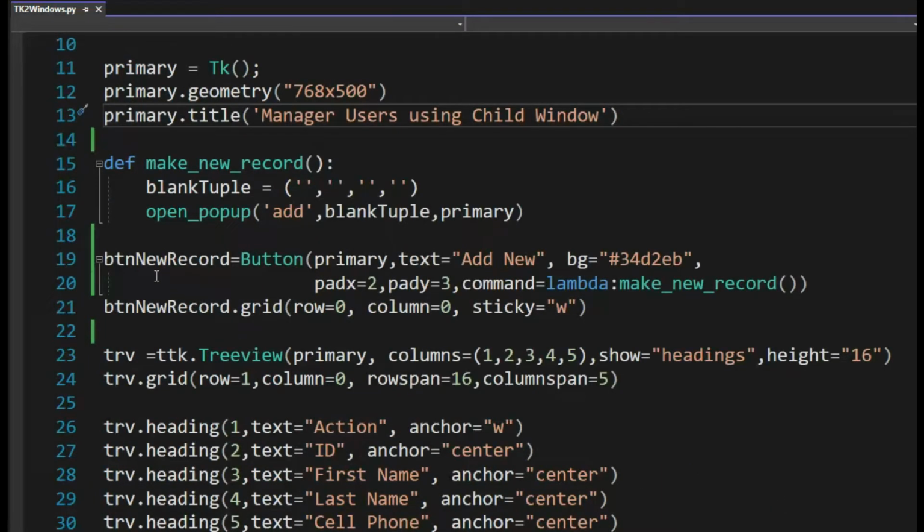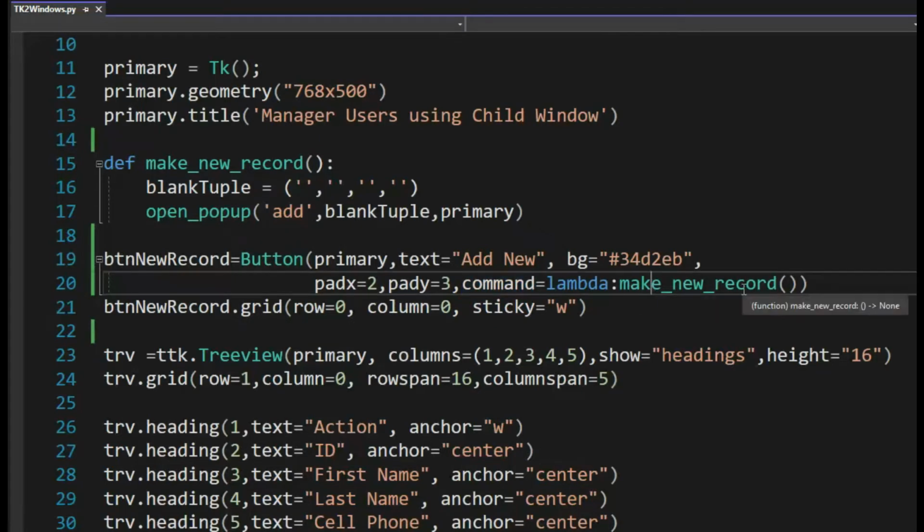And then I'm going to give that primary window the title, manage users using child window. Now you'll notice on line 19, I say button new record. And then I say Button and then primary. Primary is this current window. Then I'm going to put the text on there that says add new. And then I'm going to change the background color to kind of like a sky blue. Then I'm going to use a little bit of padding. And then on the command, I'm going to call make new record.